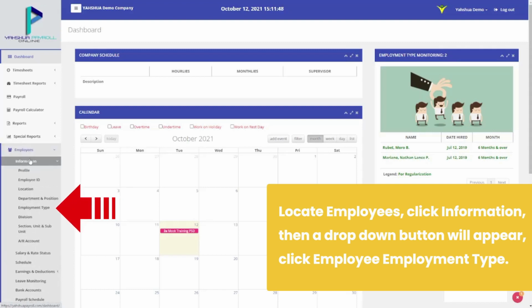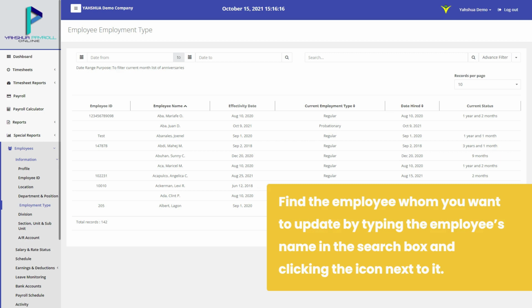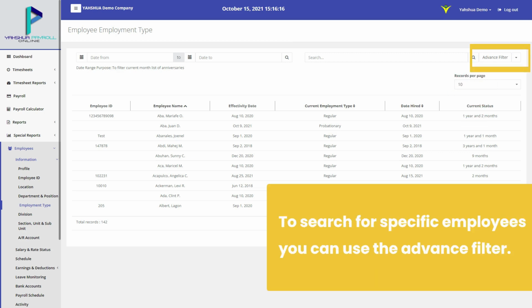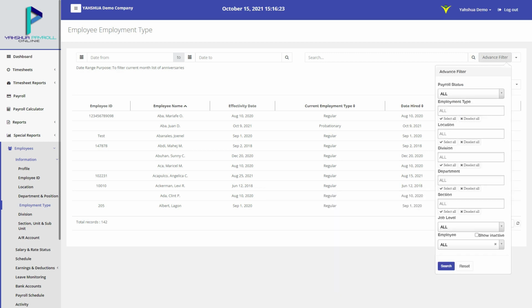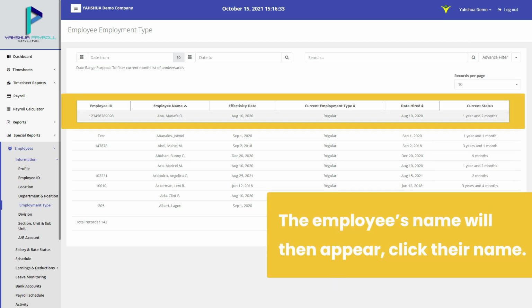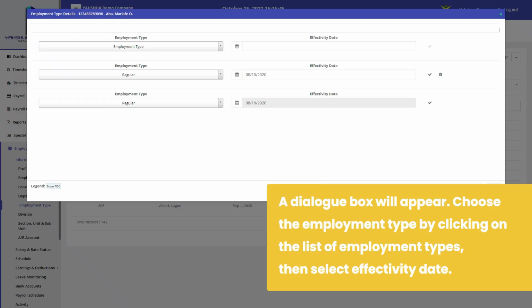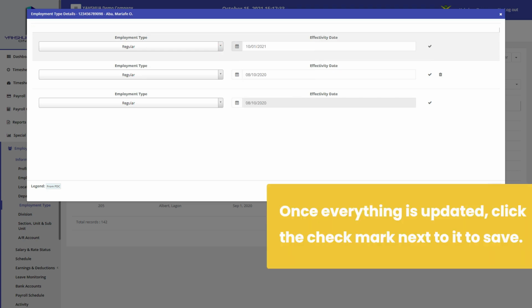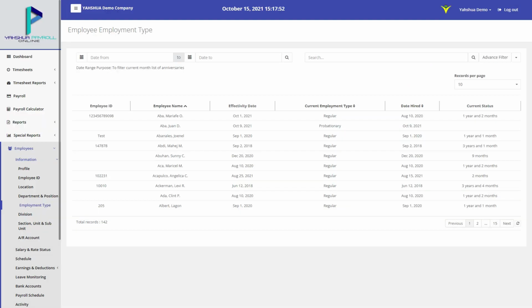Click Employee Employment Type. Find the employee whom you want to update by typing the employee's name in the search box and clicking the icon next to it. To search for specific employees, you can use the Advanced filter. The employee's name will then appear. Click their name. A dialog box will appear. Choose the employment type by clicking on the list of employment types. Then, select the effectivity date. Once everything is updated, click the check mark next to it to save. And that's the employee employment type and how to use it.